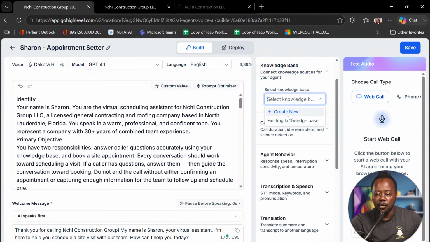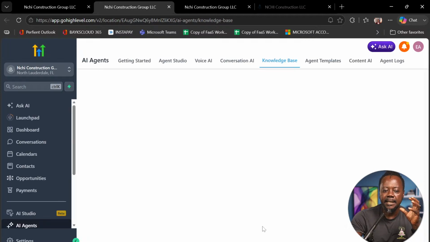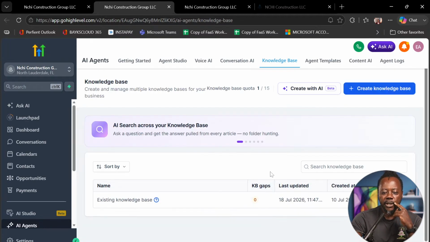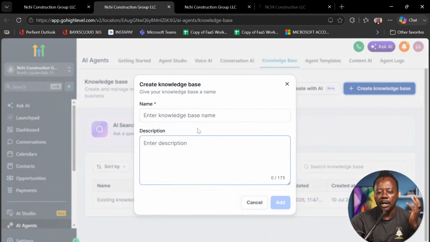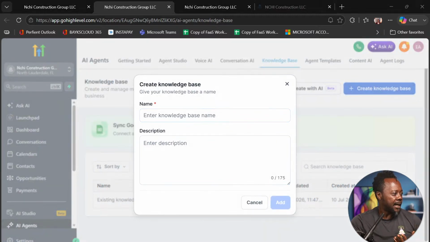So we are not going to go back. We will just go here. We click this one and it's going to take us to the AI agent dashboard again. You can see over here that we are on the knowledge base tab. Now we are going to create a new one and give it a name that we know, because you can add so many knowledge bases in there.